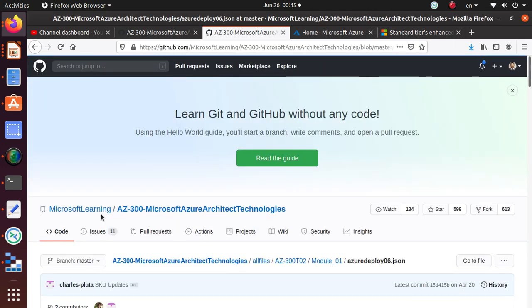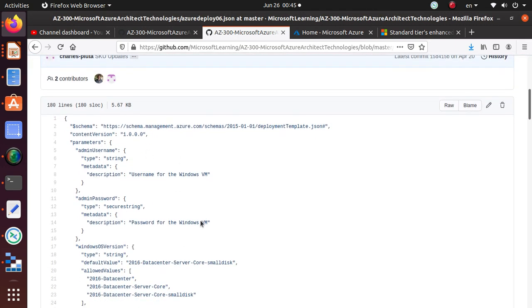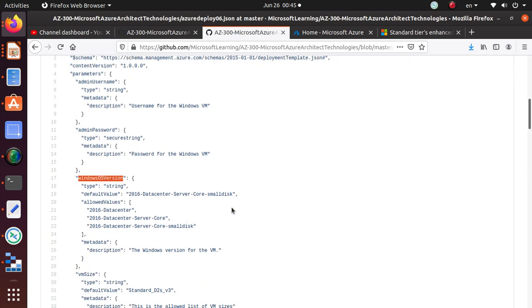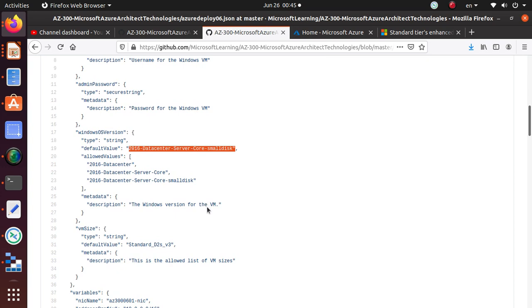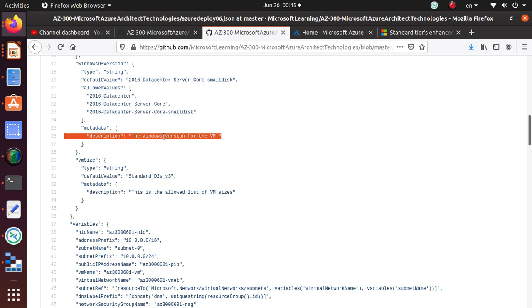Let's click on the JSON first. This is the main template file. Again, you should be familiar with templates anyway. These are the 2 items that are required. Then you have several parameters for username, metadata, and admin password. It's a Windows operating system that will be installed. By default it's going to use 2016 Datacenter Server Core Small Disk, and the other types are also allowed. This is the general description.